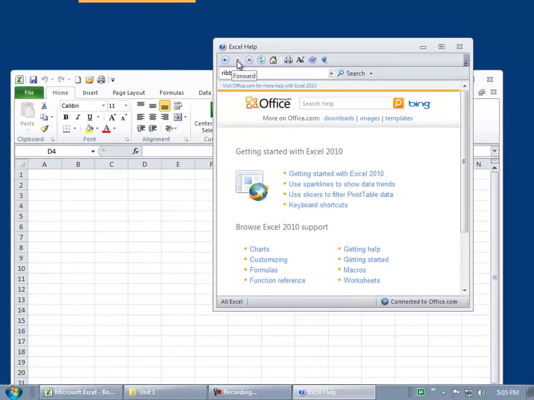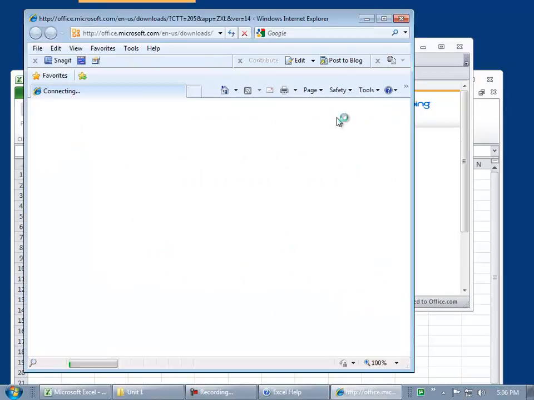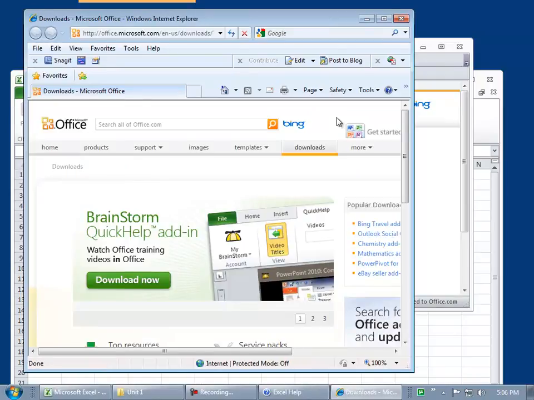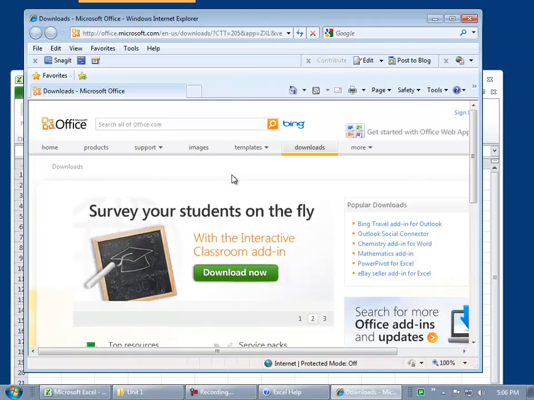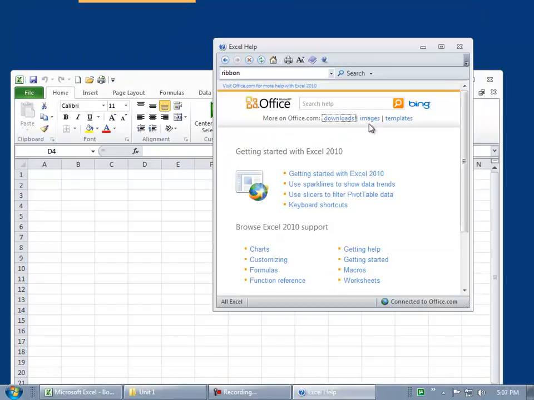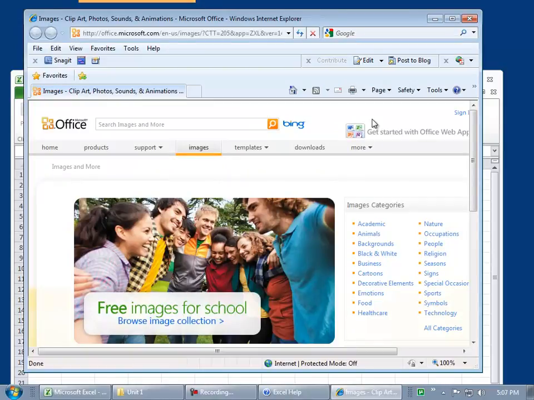There are a couple of other options here. If you come down here and look underneath the search for help, you have more on Office.com. If you click the Downloads link, this takes you to Office.Microsoft.com, where you can download all kinds of stuff for free. Here you'll find tools that can be downloaded to extend the features of your Office products. If you go to the Images link, this also brings you to Office.Microsoft.com, where now you can search for photos, clip art, and all kinds of images that you might want to use in your Office documents.